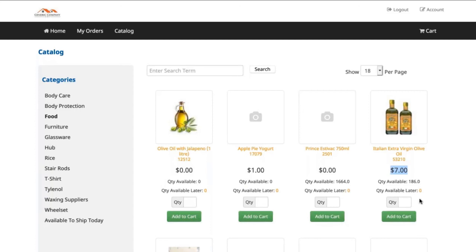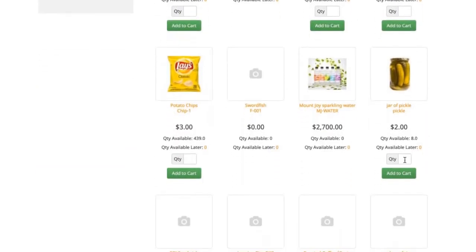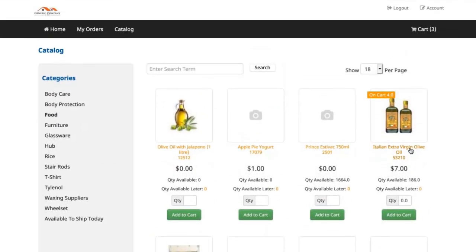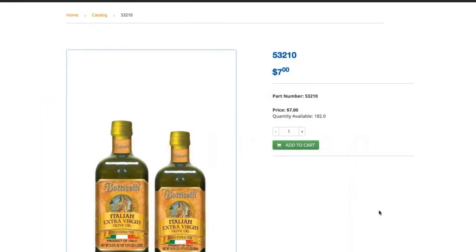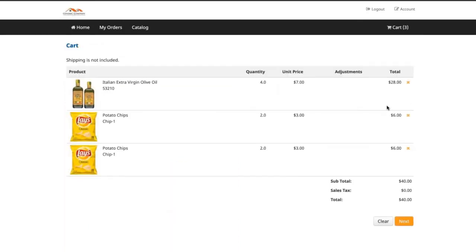So we're going to type in quantity. We're going to buy 2 bottles of this olive oil. I'm going to buy some of these pickles. Let's say potato chips instead. You can click on a product to get to the product detail page. If you have multiple images available, then the images will be shown here. I'm going to go to the cart. Looks like I added to the cart twice. Going to remove one of those items.